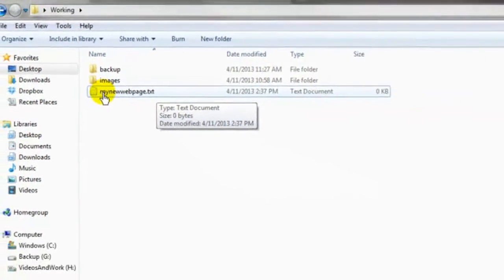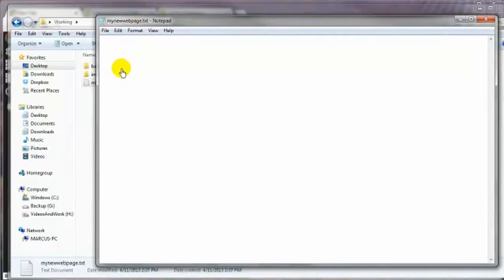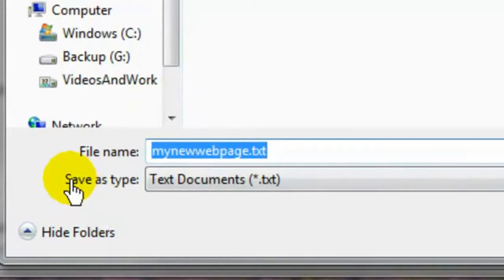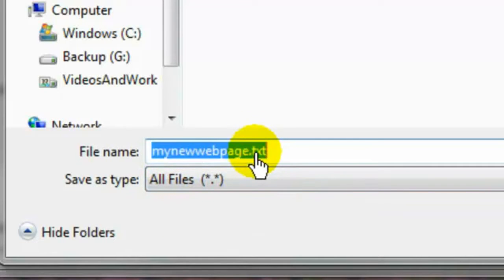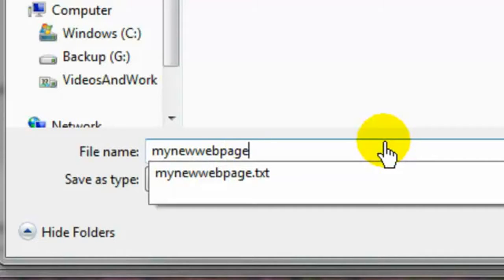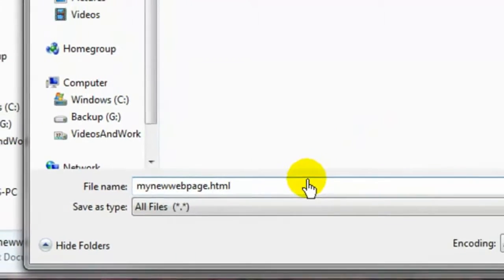So let's go ahead and open this up. Now, let's go ahead and make this a web page, technically speaking. You can see right here it's .txt. We need to save this as an HTM or HTML file. So go to File, go to Save As. And with Notepad, you want to first come on down here to Save As Type and make that All Files, and then change that .txt to .htm or .html. I'm going to go with the L part.